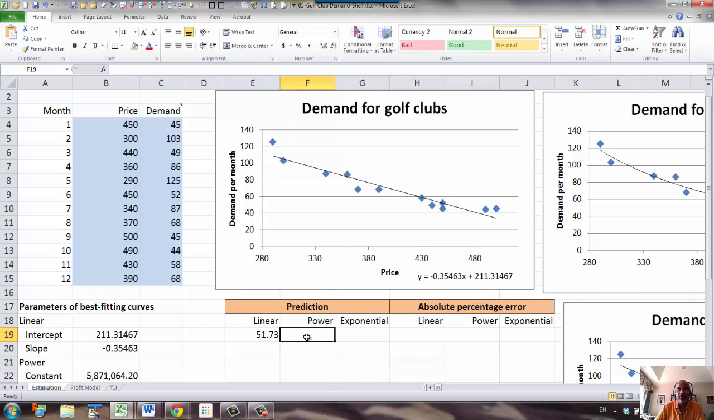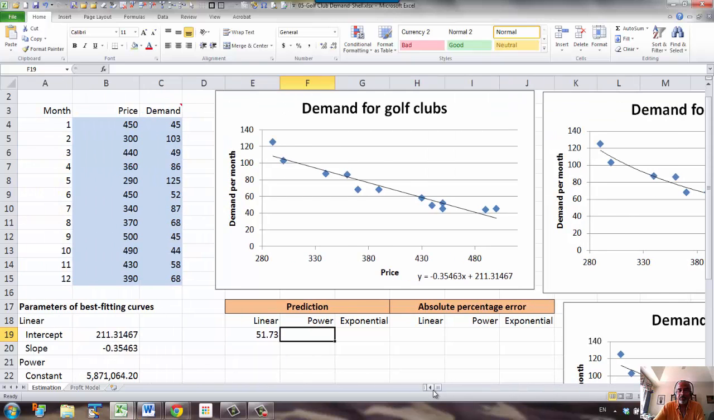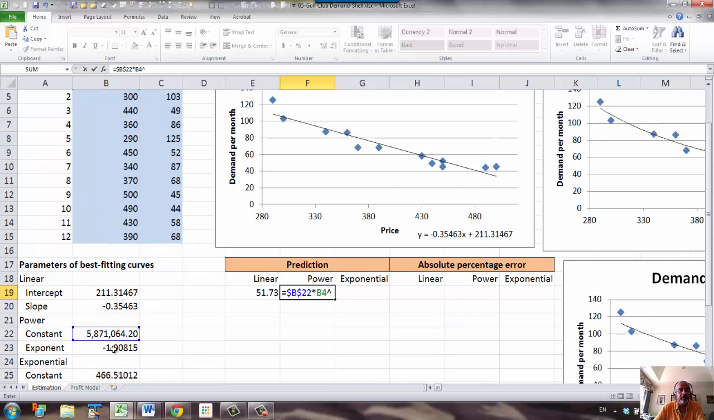Now if it is power, okay, look at how power works. A times x to the power of b. So A, that's our constant, make sure that that is absolute reference, times x, x is your price, to the power of b. So that is your power function forecast. So that gives you an estimate.